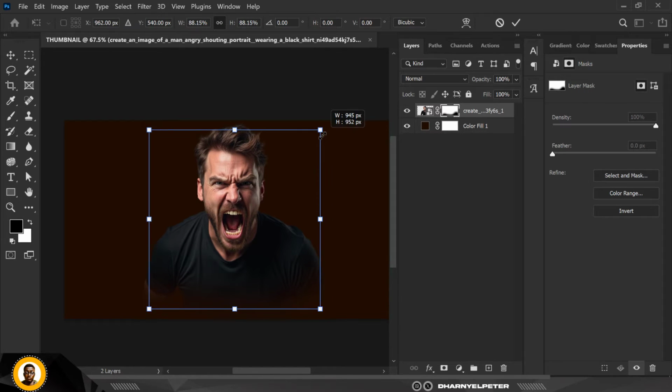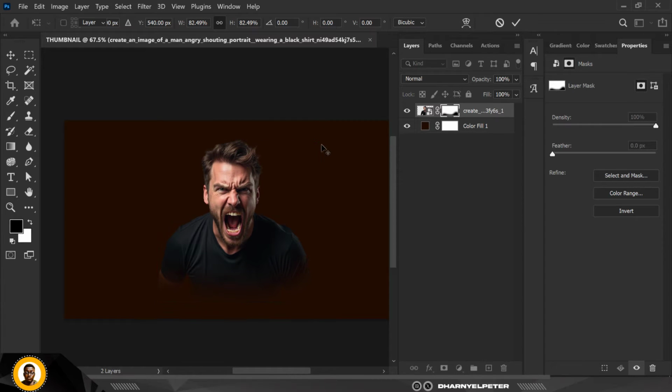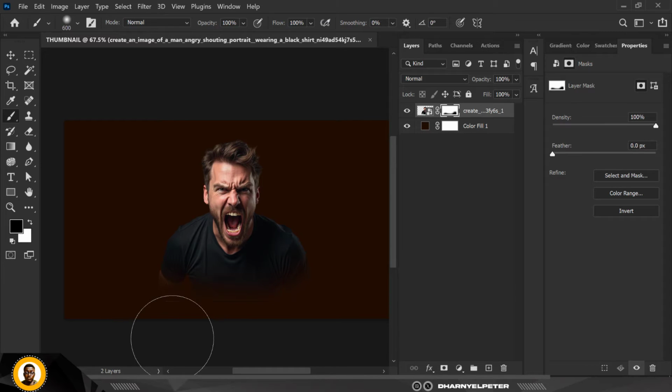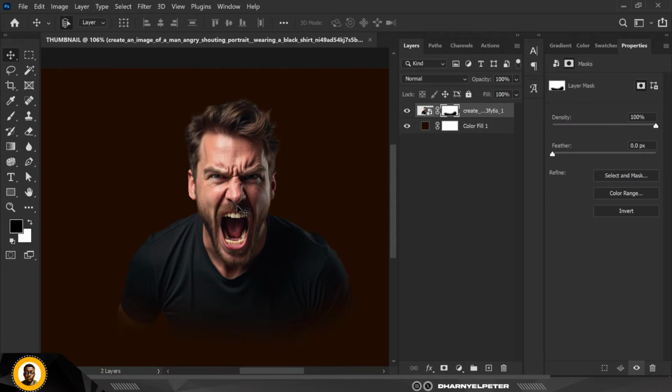Okay, Ctrl T, and I'm just going to reduce this a bit because it's a little bit too big. Position it there like that, just in the center of the composition or your design. So get rid of these edges too, and be sure that you have a balance between the image and the background so it blends in well.